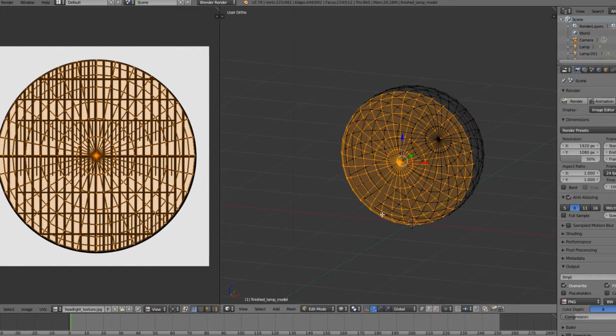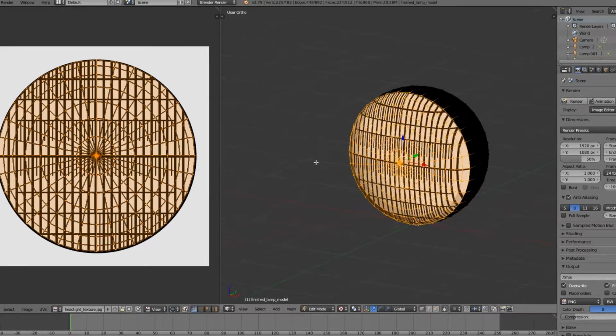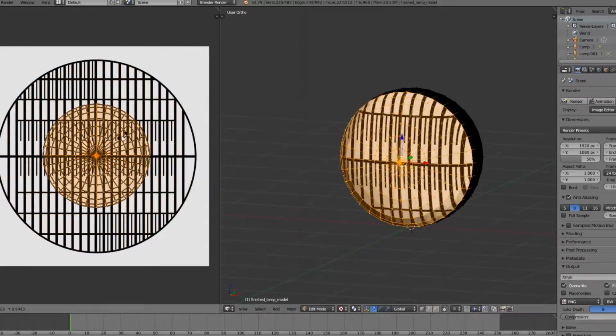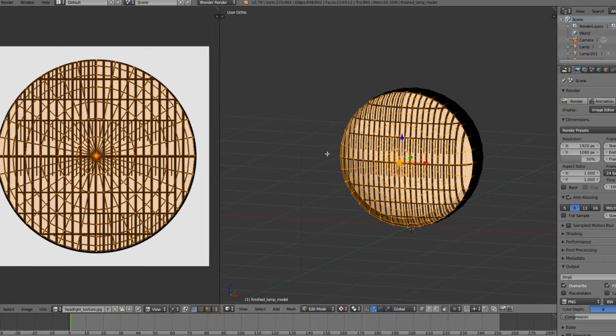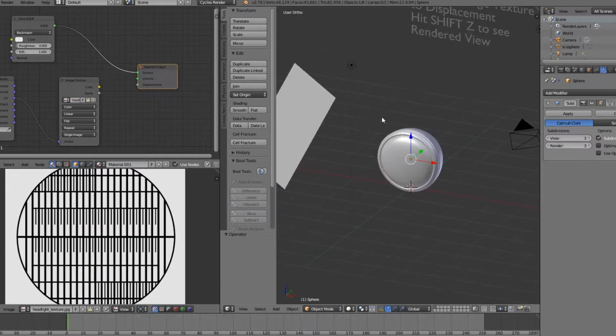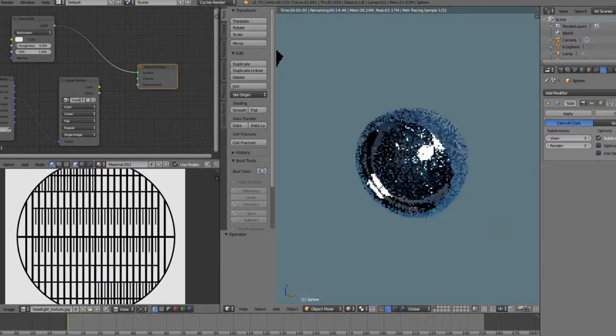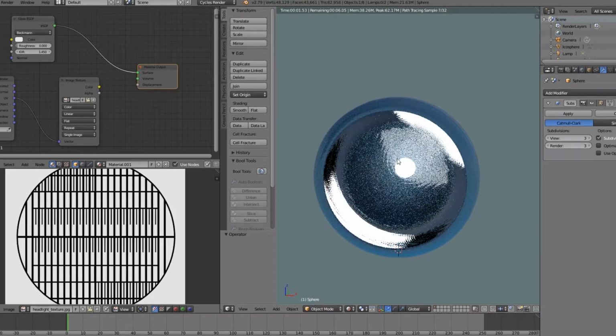Don't forget that Alt-Z is how you switch to textured view. If you scale the texture up and down, that helps you understand the relationship between the UV texture editor and the 3D view. Okay, finally, you can see if you hit Shift-Z, you get rendered view, and you can see the preview of this beautiful headlamp with the glass.